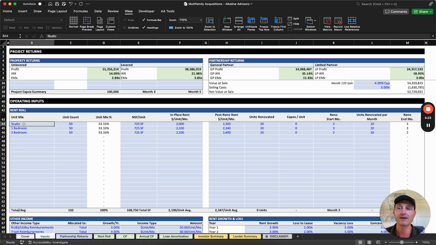They're going to be comprised of studios, 1 bedrooms and 2 bedrooms, evenly distributed, 50 units a pop. And we can say that these are different sizes, right? But not 12,000, we'll do 1,200. But all this will be factored in, right? When you add anything here, it just flows through the model.